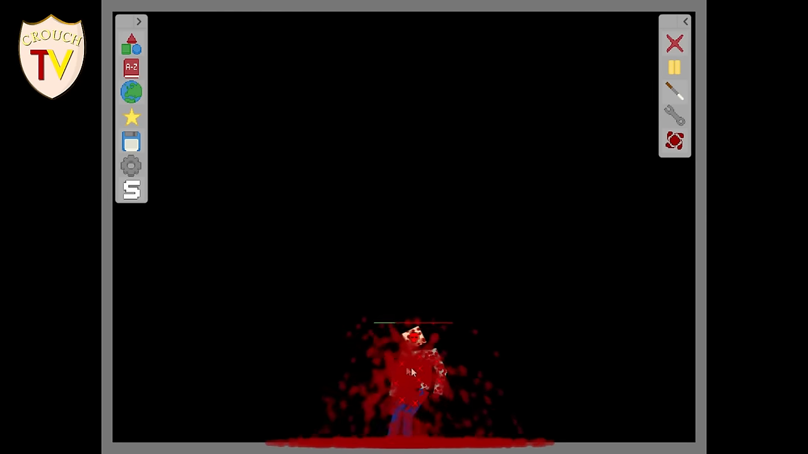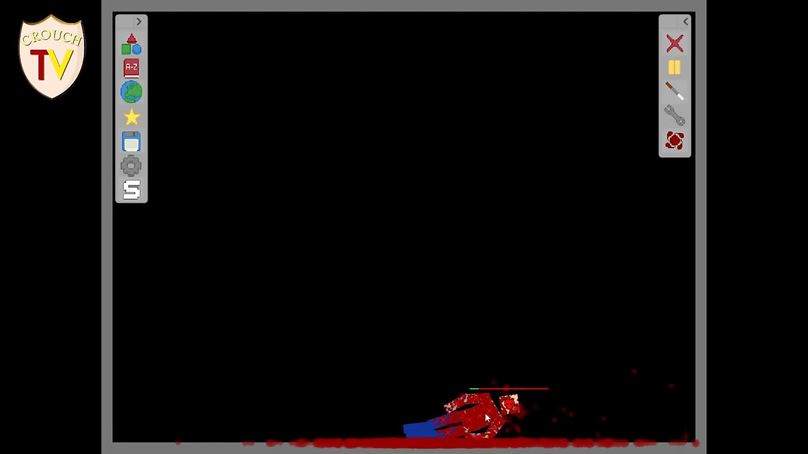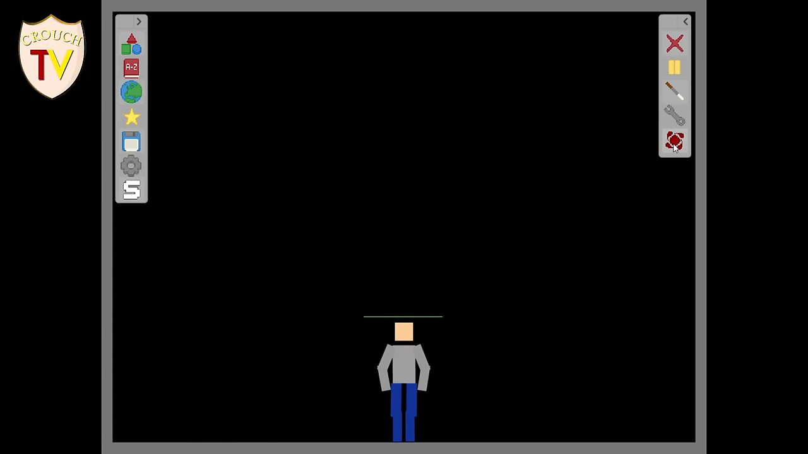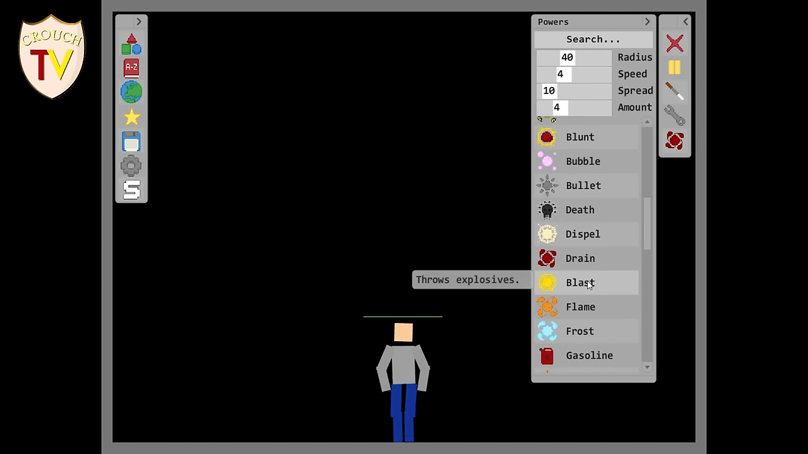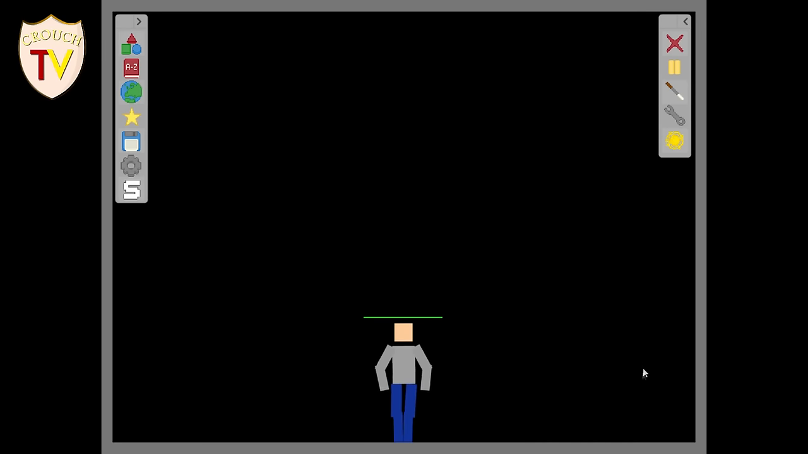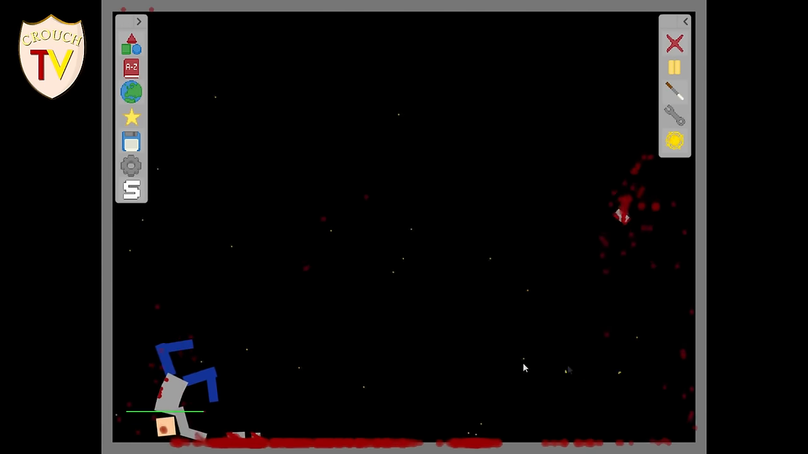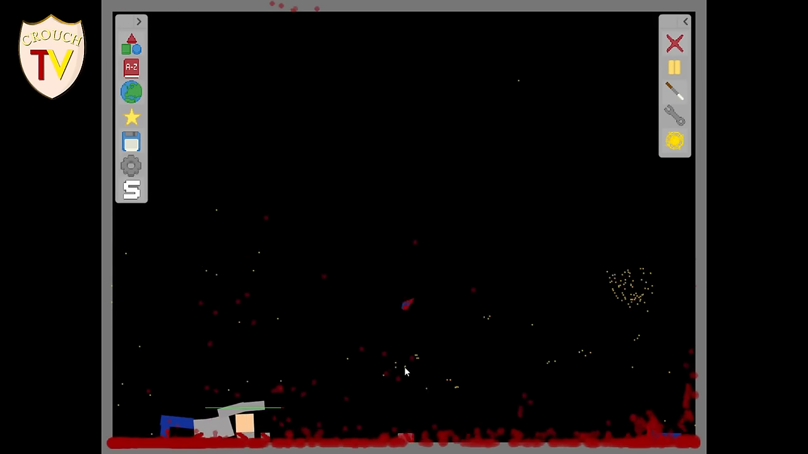Drain's blood from him. I mean, there's nothing more to be said there. This pretty brutal. Blast throws explosives. Now this one, pretty fun. Oh yeah, we're definitely gonna have some fun with this. Ooh, that's gotta hurt.